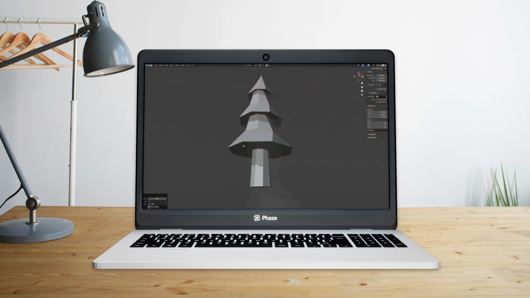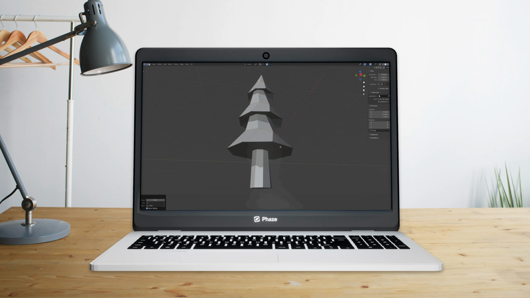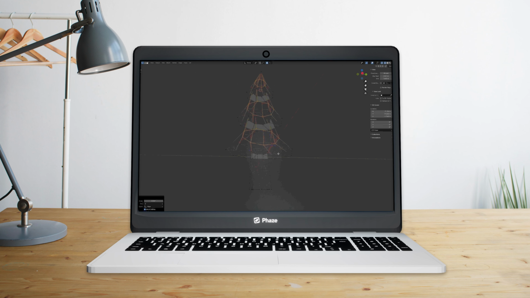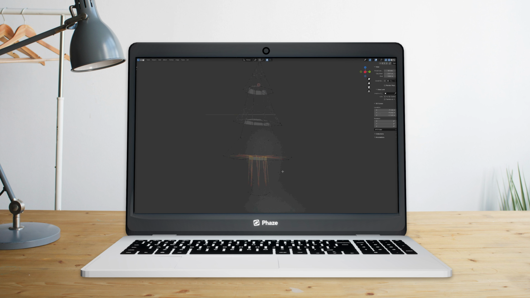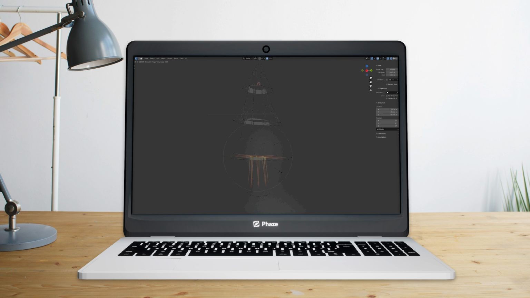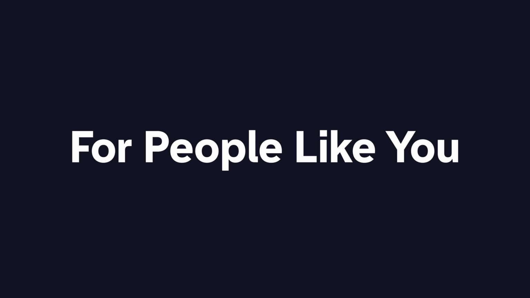You might have tried remote desktop to bridge the gap, but you likely have encountered laggy viewports, crunchy playback, material colors that lie to you, as well as maybe a few other frustrations. We built Phaze specifically to solve this problem for people like you.